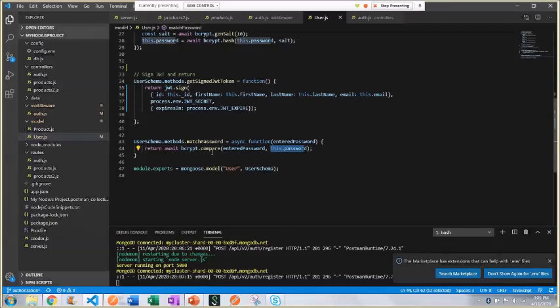So now what that compare does is it'll take the clear password, it'll hash it with the same salt, and it'll compare with this hash. If both the hashes match, then it'll return a true, otherwise it returns a false, right? So this compare method is going to return you true or false depending on if both the passwords matched or not.